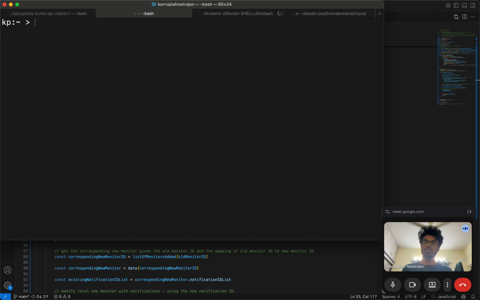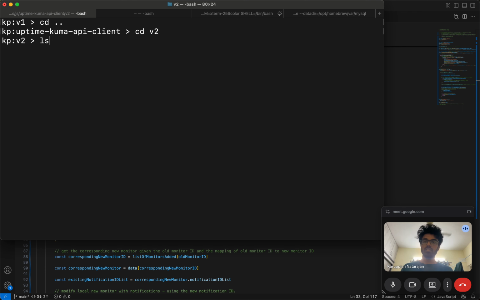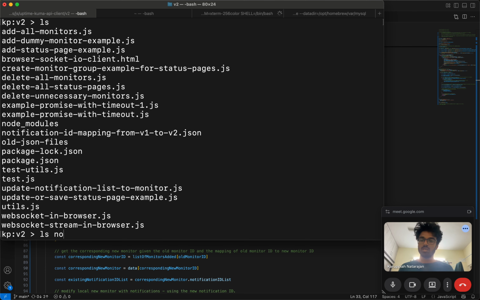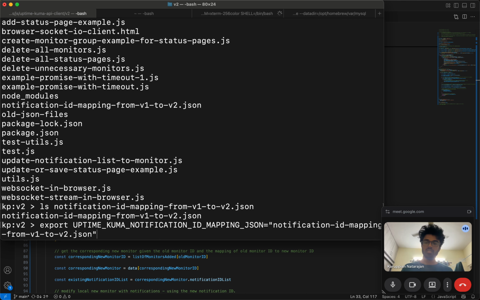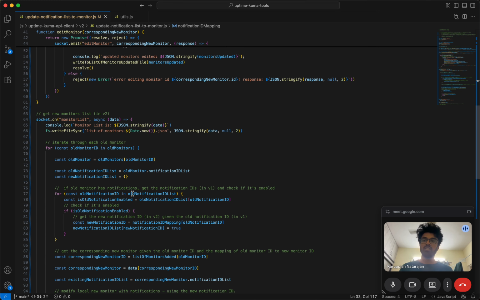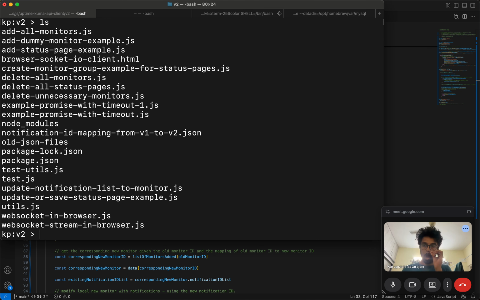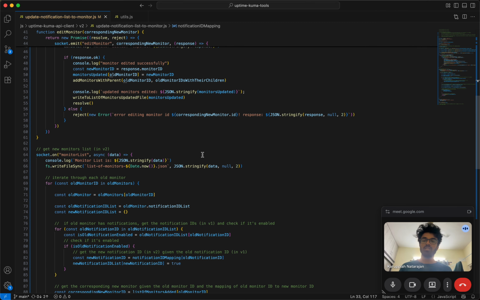So I'll just remove this off. Cool. So now I need to say something like notification ID this, export this is equal to notification ID this, right? And then finally also give the list of monitors added and all.